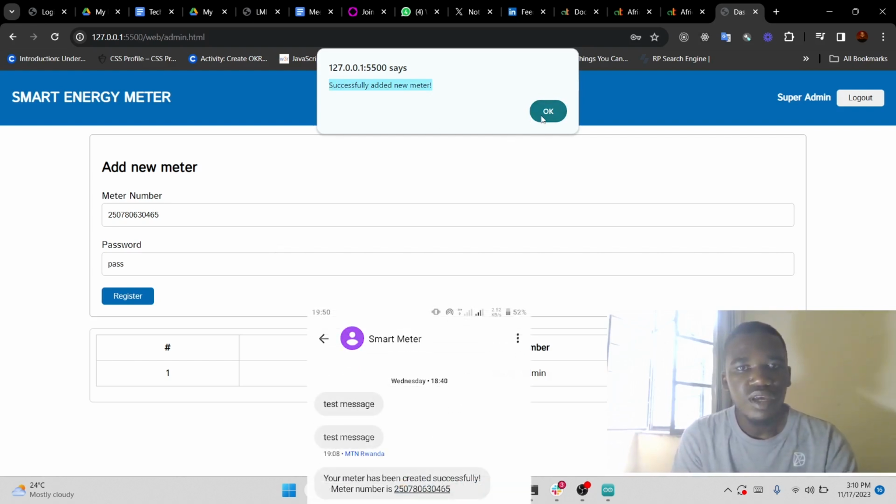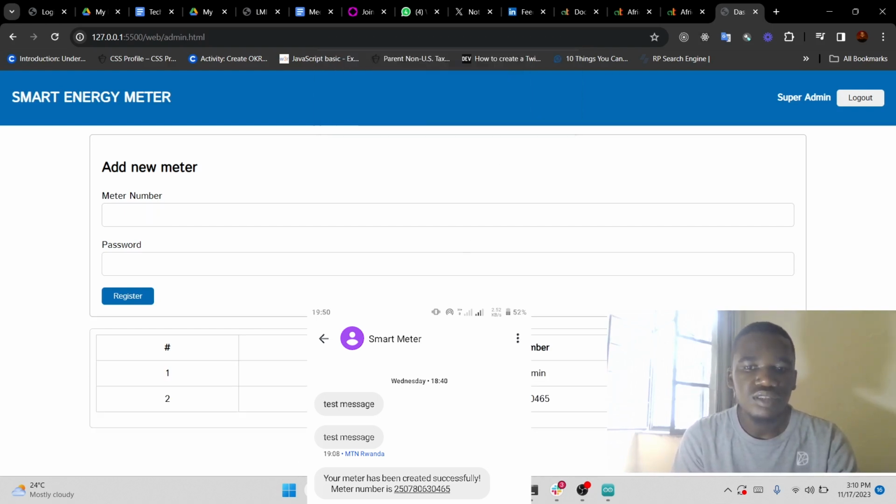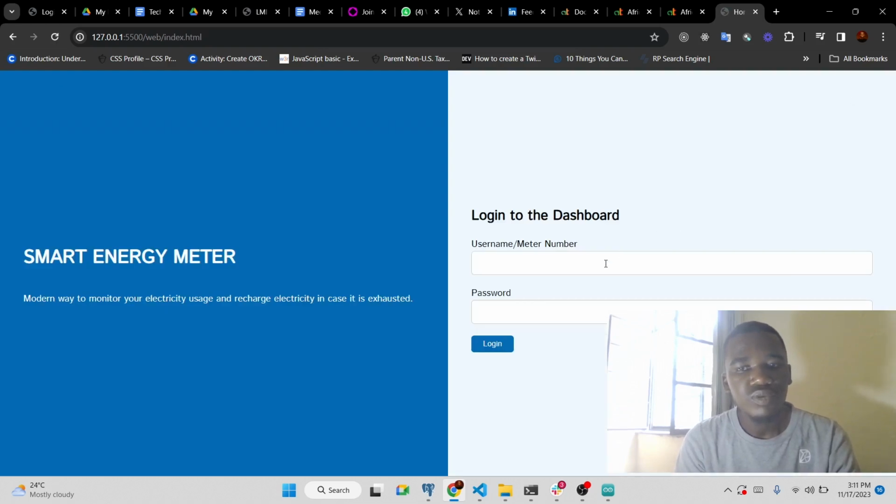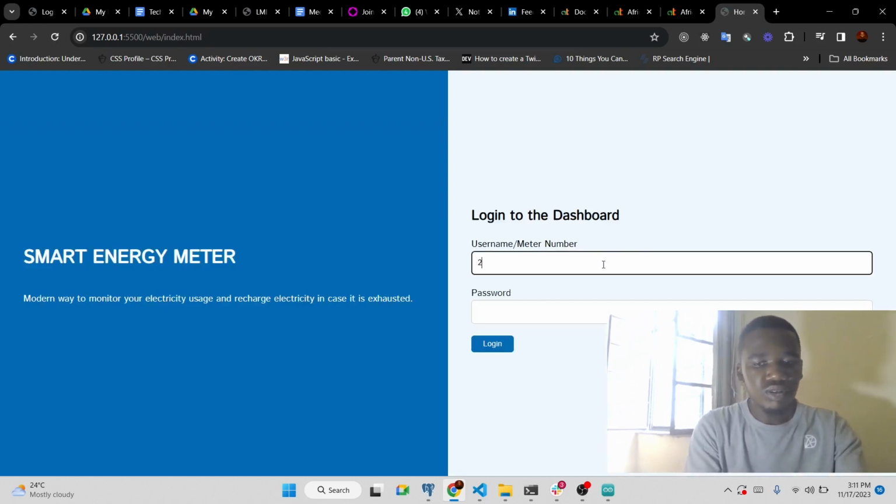You can see it, and the message says your meter has been added, and they give you the number of the meter in the message, and the meter, you can see it here. Now on the admin part, it's done. This is what the admin can do for now, and once you log out, you can log in with the meter you just got.